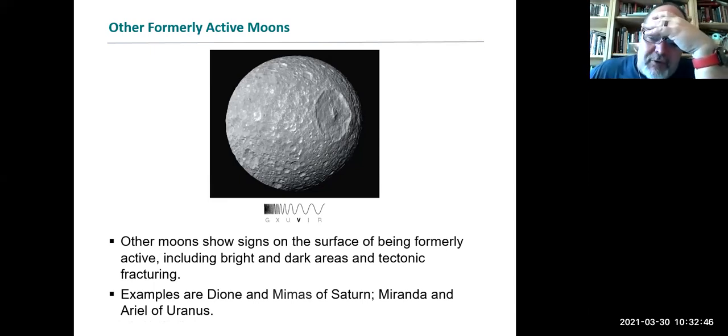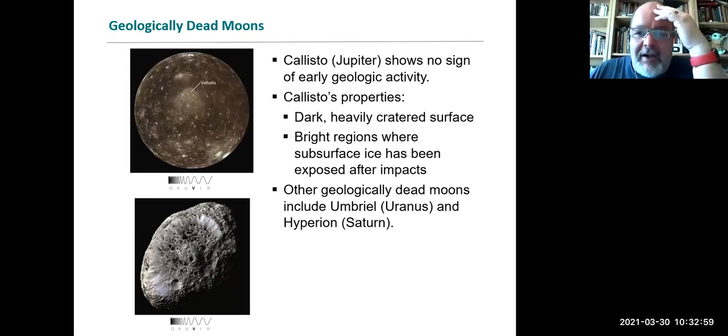Other moons show signs of surface being formerly active, including bright and dark areas and tectonic fracturing. Examples are Dione and Mimas of Saturn. That's this Mimas that we're seeing here. Miranda and Ariel of Uranus. Callisto shows no sign of early geologic activity. It's got this cool area called Valhalla, which I like just because of the name.